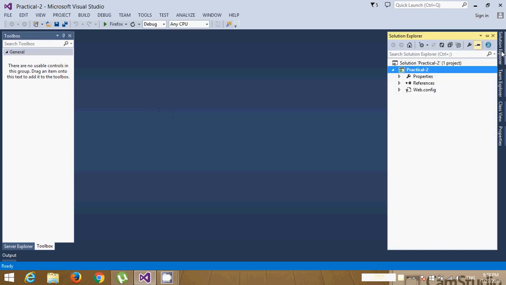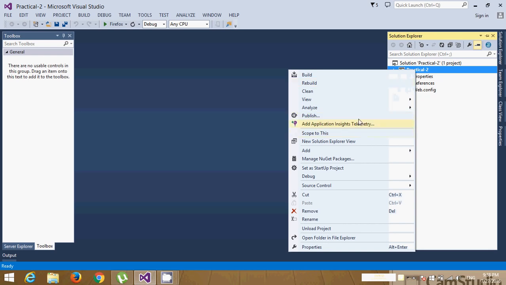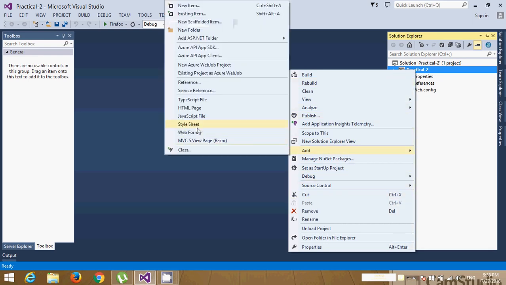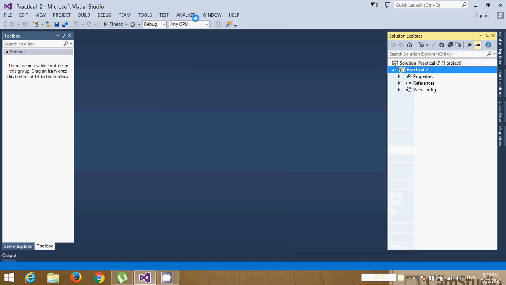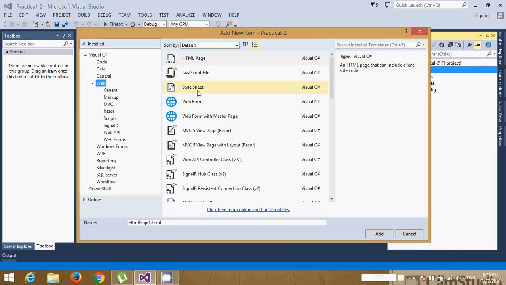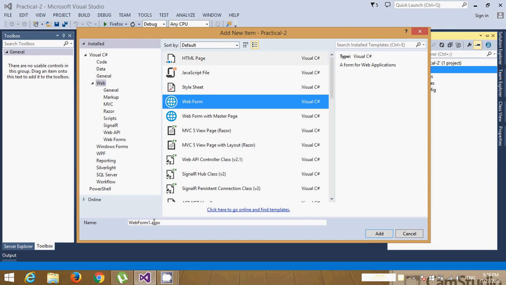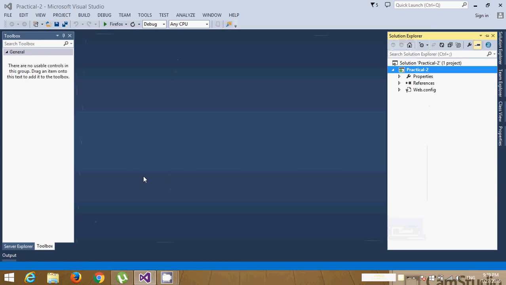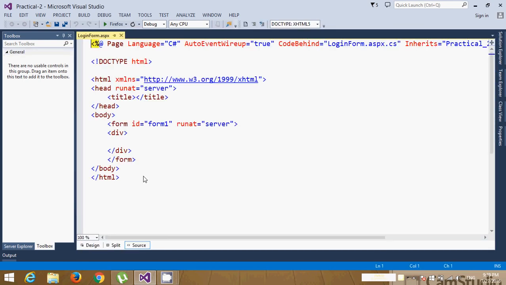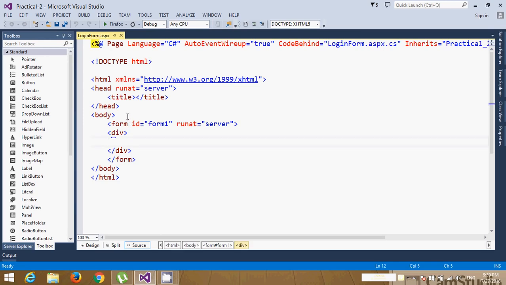So you'll see here Solution Explorer, some of the files have been added. So let's add a new web page by clicking add, new item. You can select web form. Just give the name for this web form, say login form. So now you see this has been added.